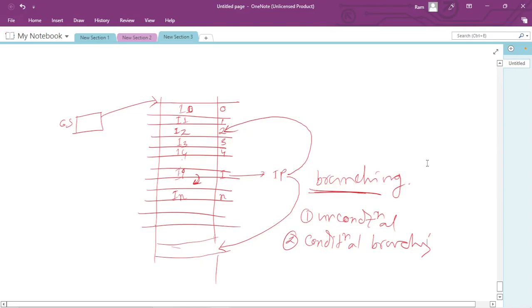But we are now ready to write the code. But for that, let me tell you one more thing here. One point of interest: what we want to do is set the instruction pointer. We want to set the flow of execution to a different location. We want to transfer the flow of execution to a different location.